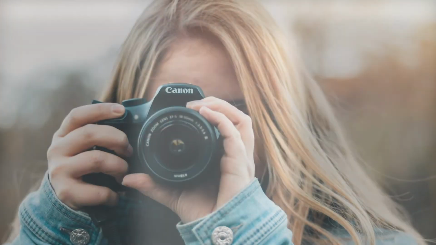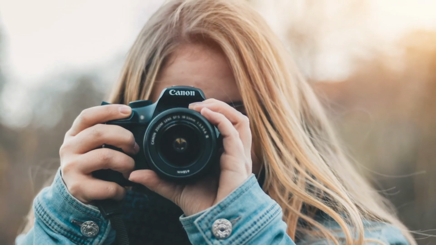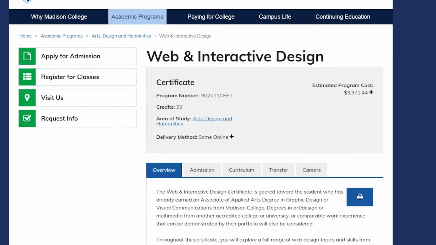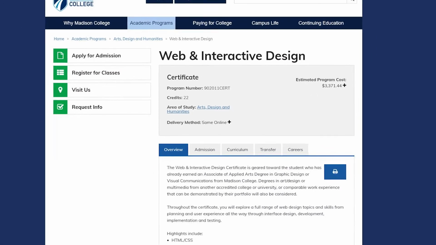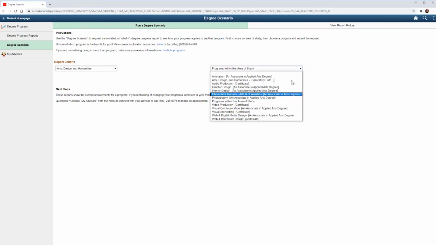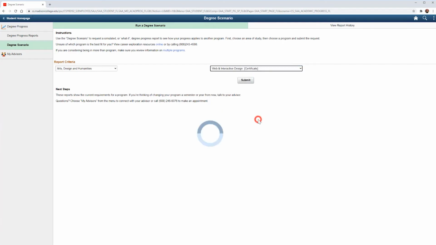Why don't we have a look at a specific example? Let's say I'm a current visual communications student who is thinking of getting a web and interactive design certificate. To find out what classes I will have to take for this certificate, in the field Area of Study I will choose Art, Design, and Humanities, and in the field Programs within this area of study I will choose my target certificate, Web and Interactive Design.